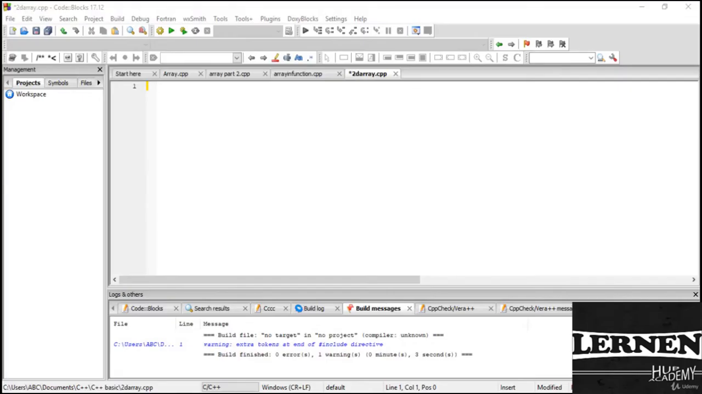Welcome to this lecture, and in this lecture we are going to talk about the multi-dimensional array in C++. The simplest form of the multi-dimensional array is the two-dimensional array. A two-dimensional array is, in essence, a list of one-dimensional arrays. Two-dimensional arrays are generally known as a matrix, which consists of rows and columns.